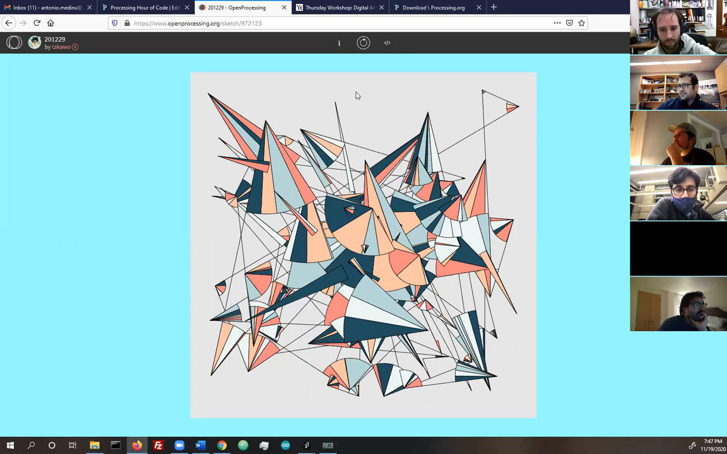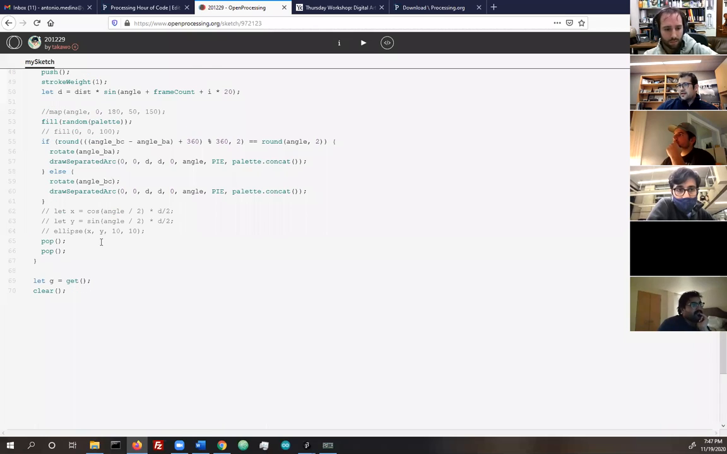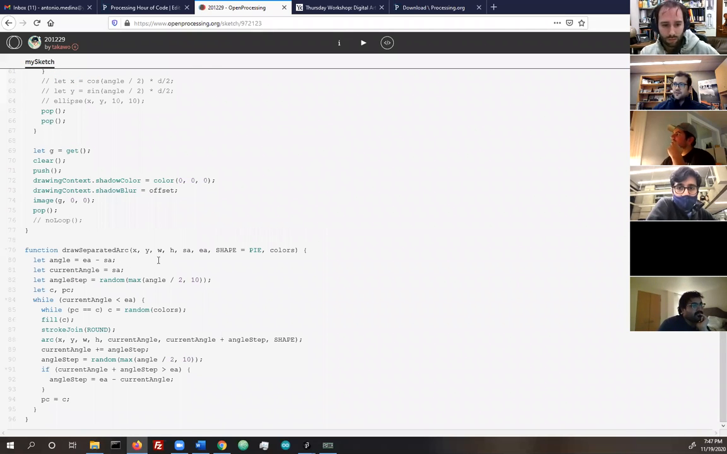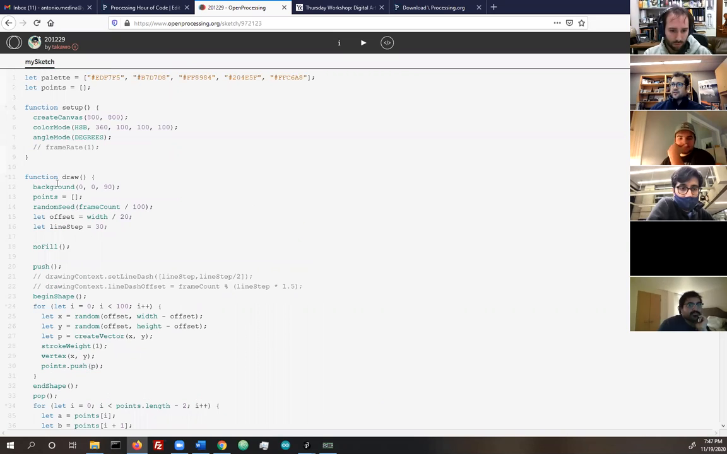Let's take a look at their code. Yeah, again, not even 100 lines of code. That's crazy. And it looks like again they just use a color palette.